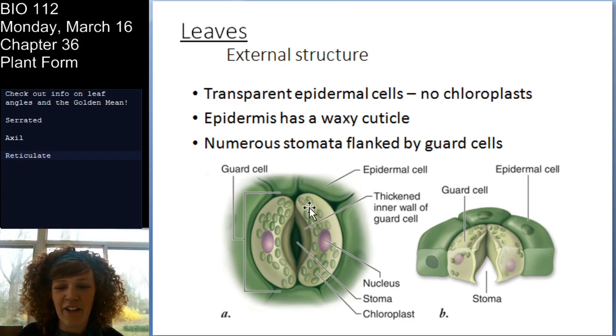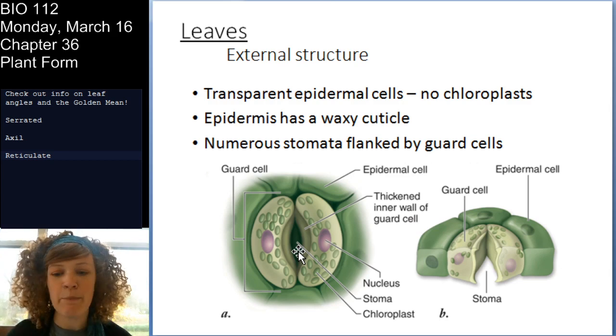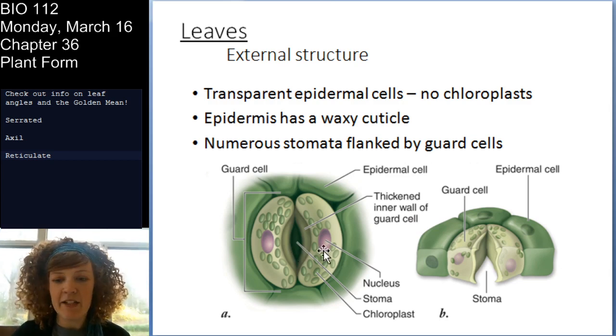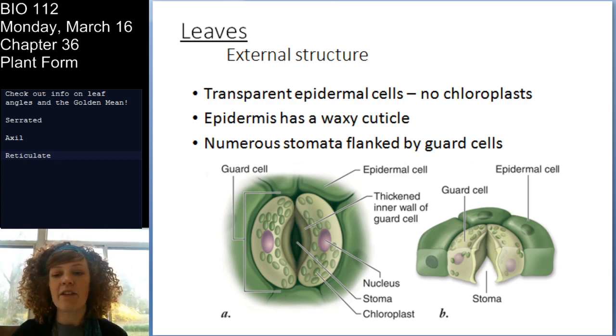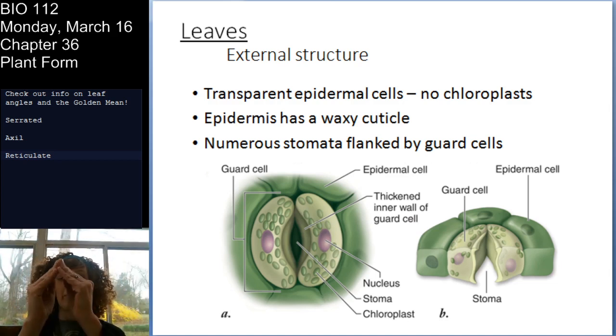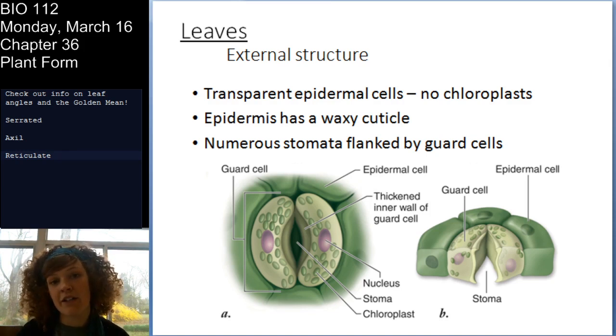Okay, on the outside they flank the stomata here, right? This is a stoma. Stomata is plural. Okay, and this is really beautiful because it's showing you the nucleus. You can see the chloroplasts. So they flank that stoma and the guard cells open and close it for gas exchange, right? You take in CO2 for photosynthesis. You also release oxygen, and there's also water vapor exchange that happens at stomata.